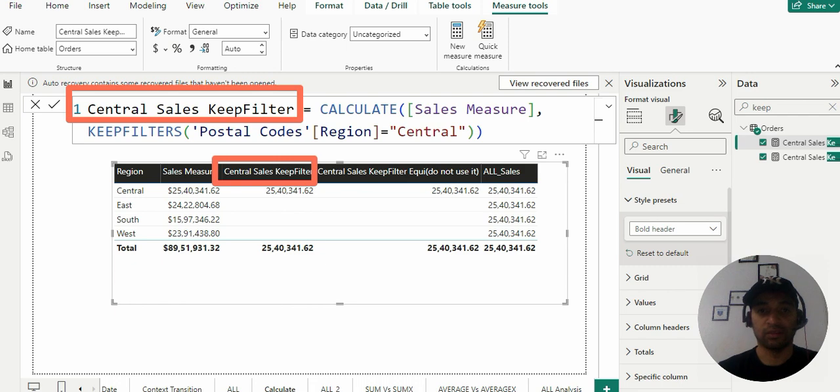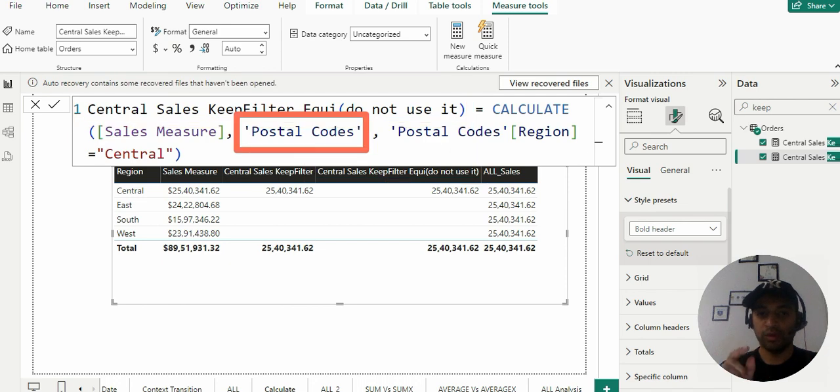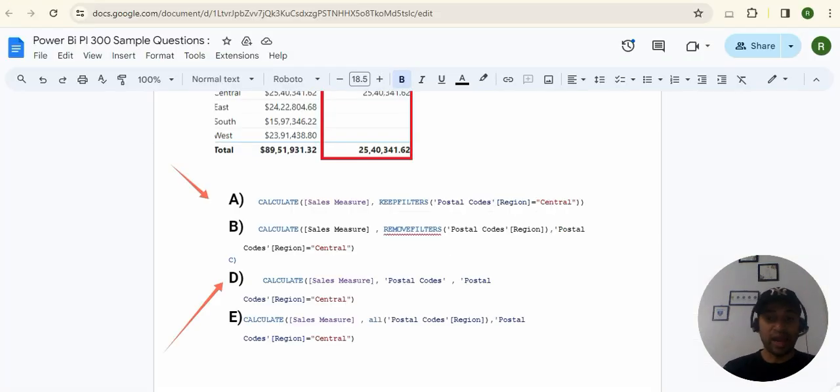This other measure in front of you is equivalent, yielding the same output, but it says do not use it. Why? I will tell you. Look at the syntax first: CALCULATE sales measure, postal code region equals central. Both are the same, and this is more user friendly. Generally, if you are new to DAX, you tend to make use of this expression. But remember, we are using the postal code table here, so it scans the whole postal code table, which is not very performance oriented, unlike KEEPFILTERS, where you are not scanning the table. So yes, this will be the other option for you. A and D are the correct options.